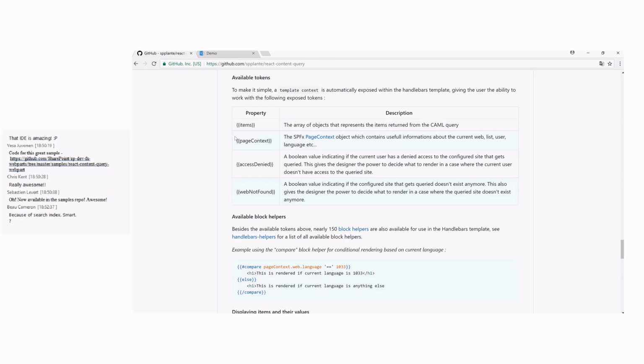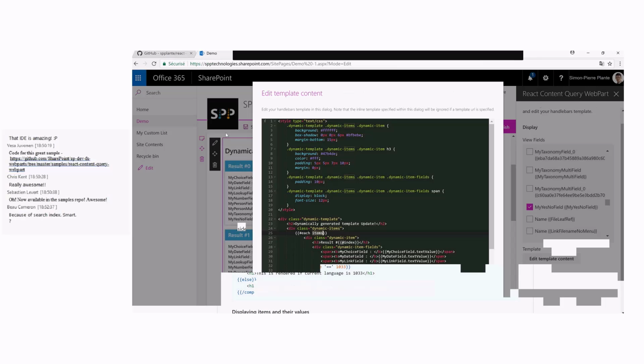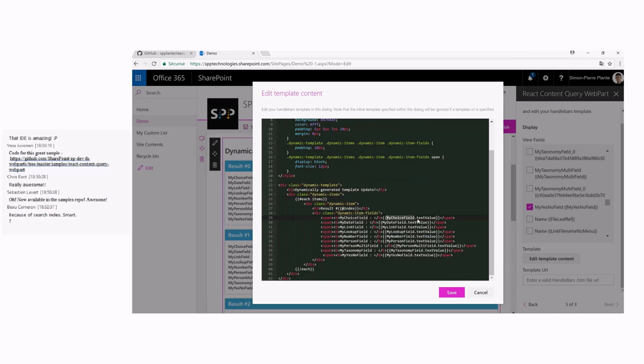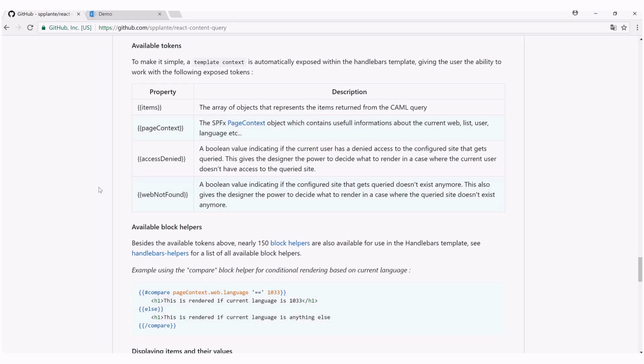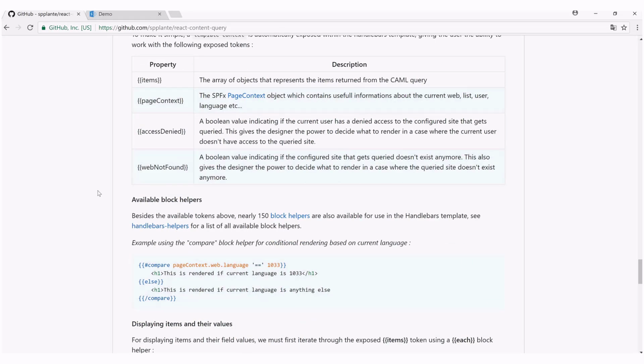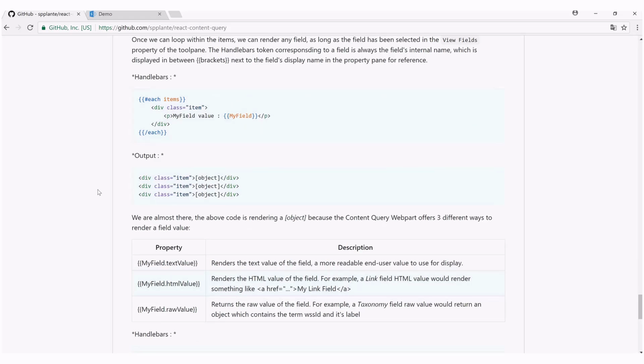The second thing you have to know is this portion right here. If we go back to the fields that I was rendering here, all of them have the internal name of the fields that I selected, dot text value. What is text value? There are three options: text value, HTML value, and raw value. The good thing about using a CAML query is that the REST API behind it returns three kinds of values: a text value, an HTML value, and a raw value.